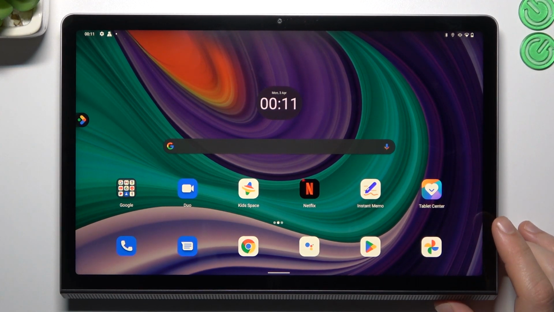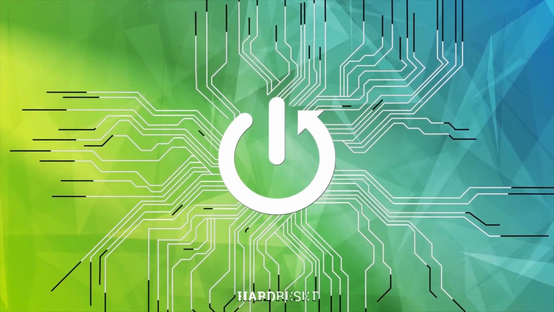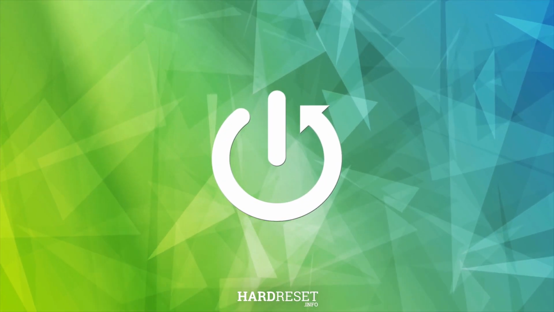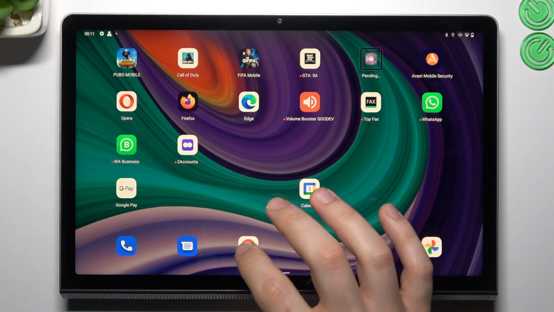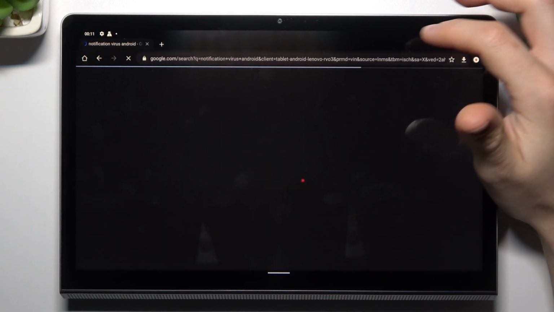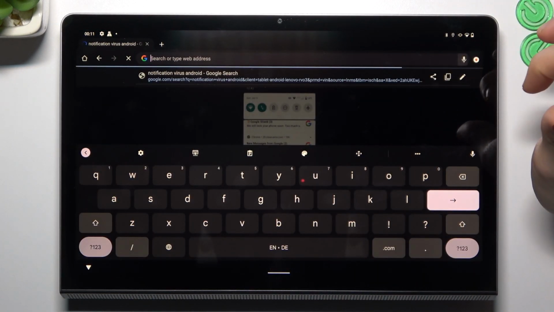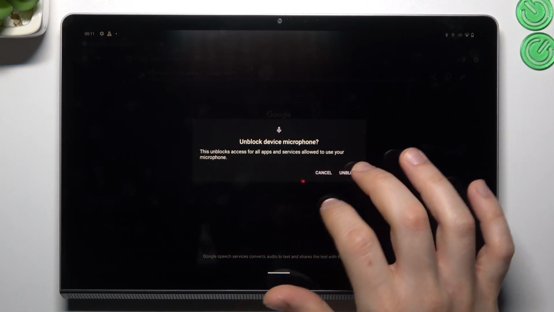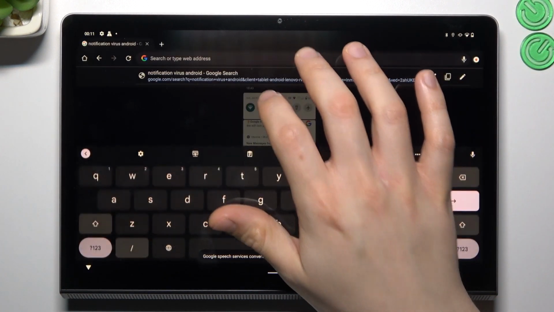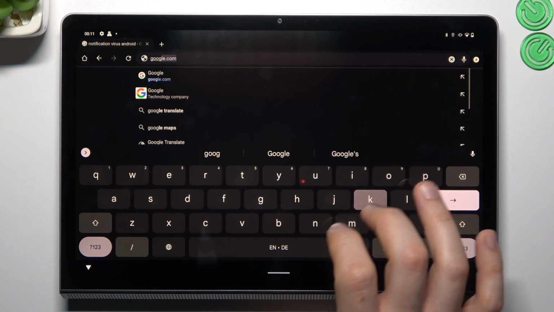Today I'm going to show you how you can perform reverse Google image search on your Lenovo Yoga Tab 11. So we have to open the web browser in the first step, then go to google.com.